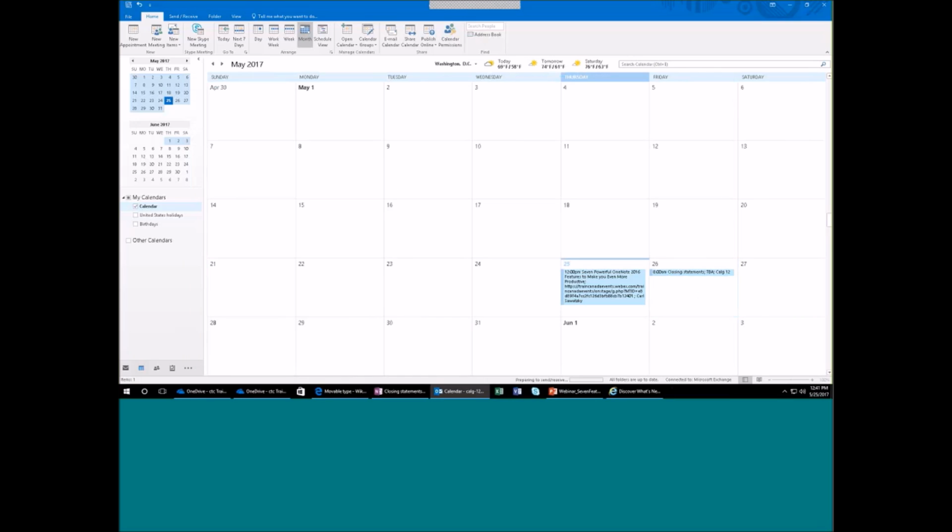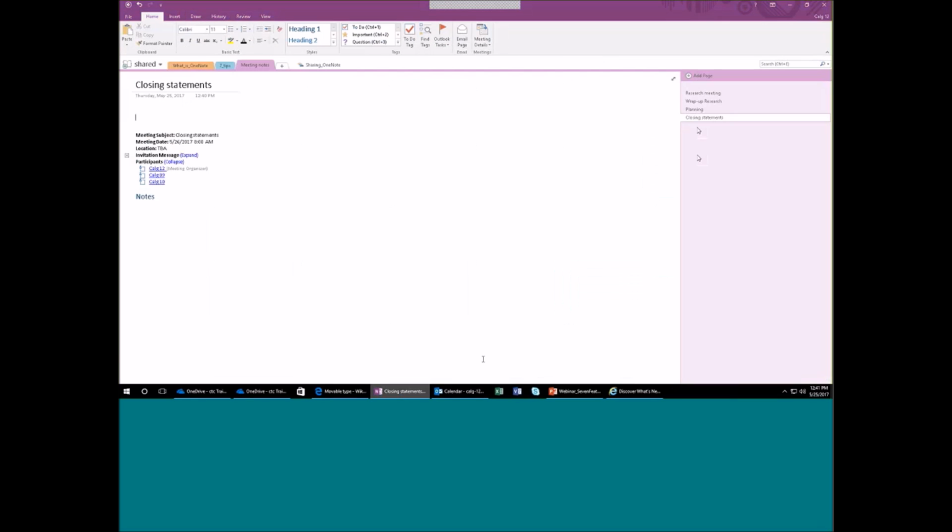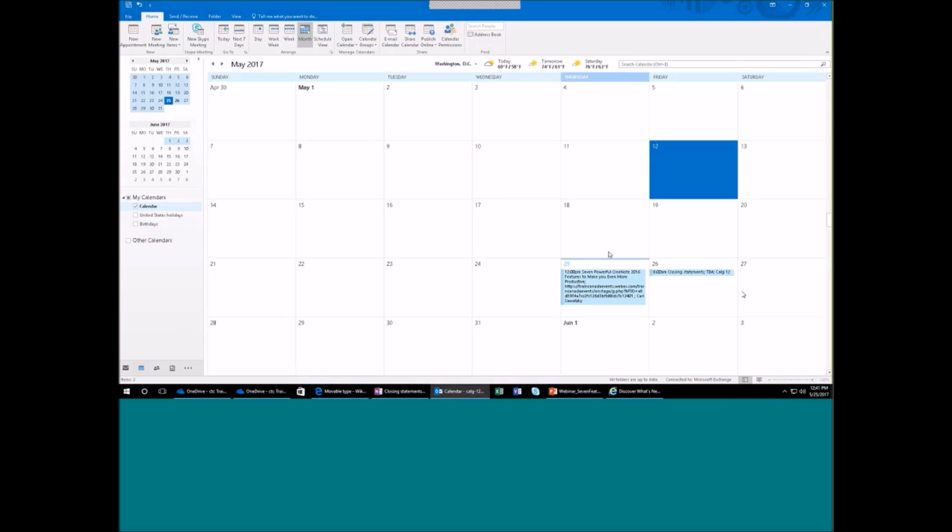So there it is. I'm going to go back to OneNote here, and I have my closing statements. Look at that. When I created this a minute ago, it didn't have all of this information, but I linked it from Outlook to OneNote. And another thing that I could do is this. What if I forget to do that? Okay, I'm going to create another meeting, let's say on the 29th. And so let's just click a quick meeting there.